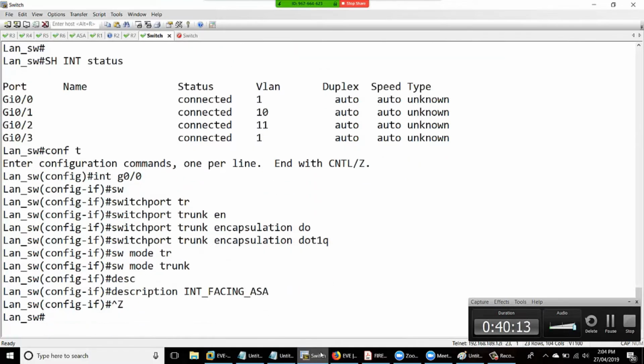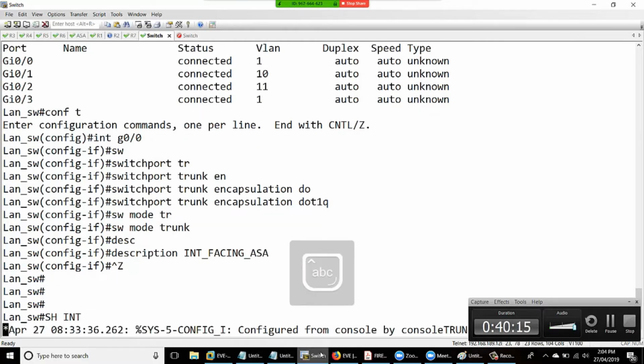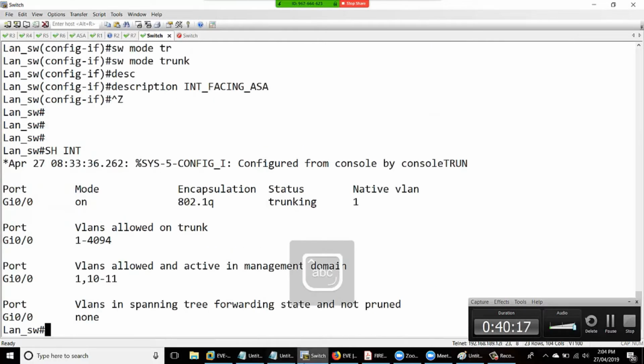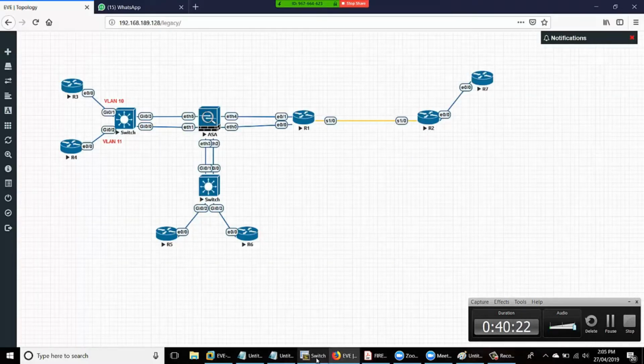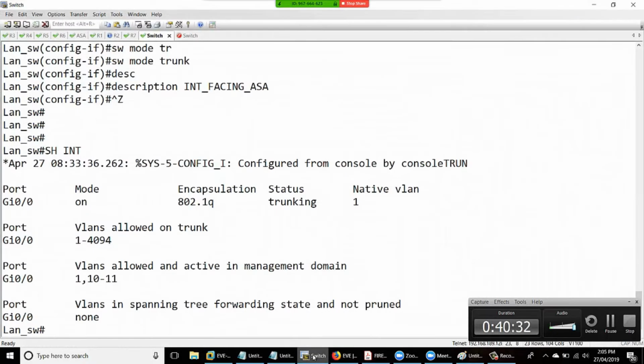There's also another interface, right? Yes, but we are not using that at present. We are using only E1, we are not using E5. E1 is connected to switch G0/0, no? Yes. And it has to be compulsorily trunk.